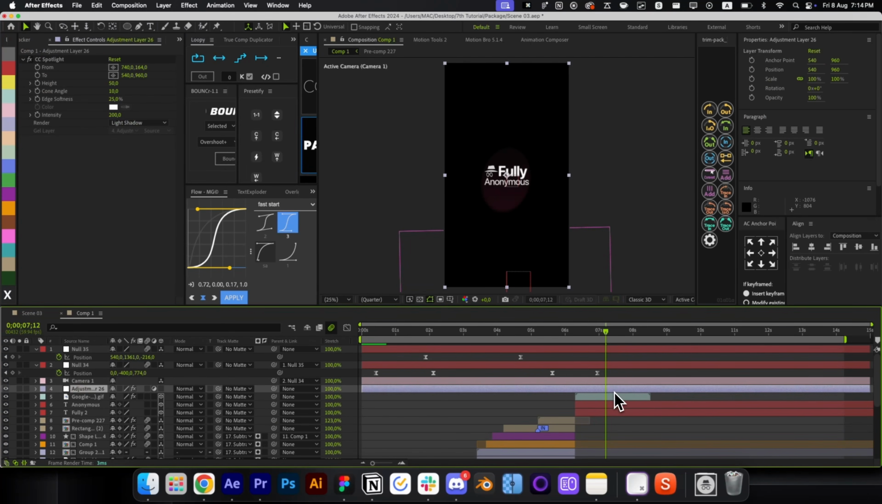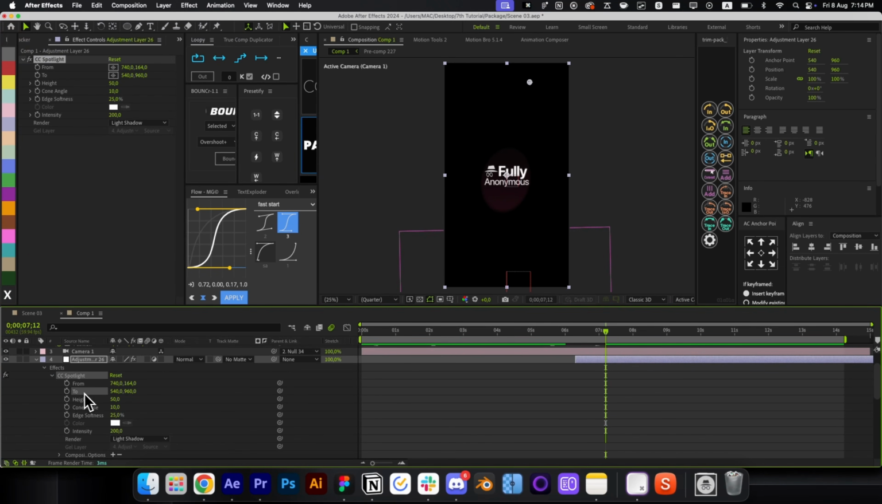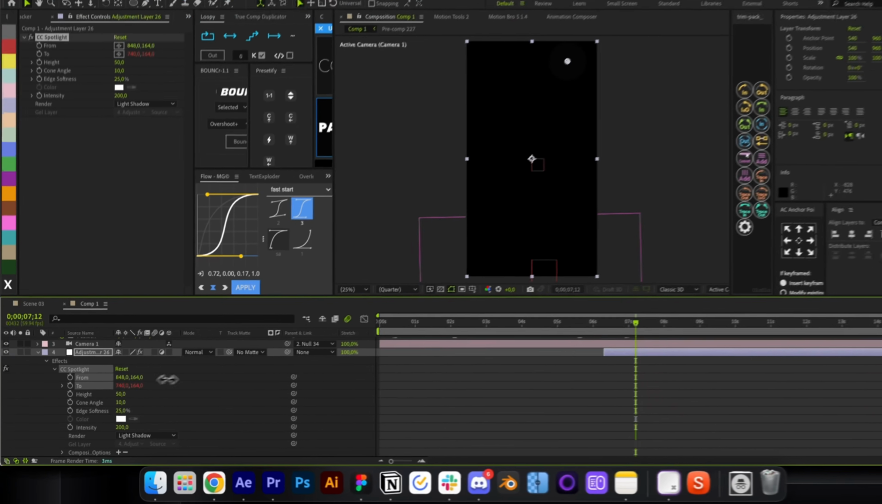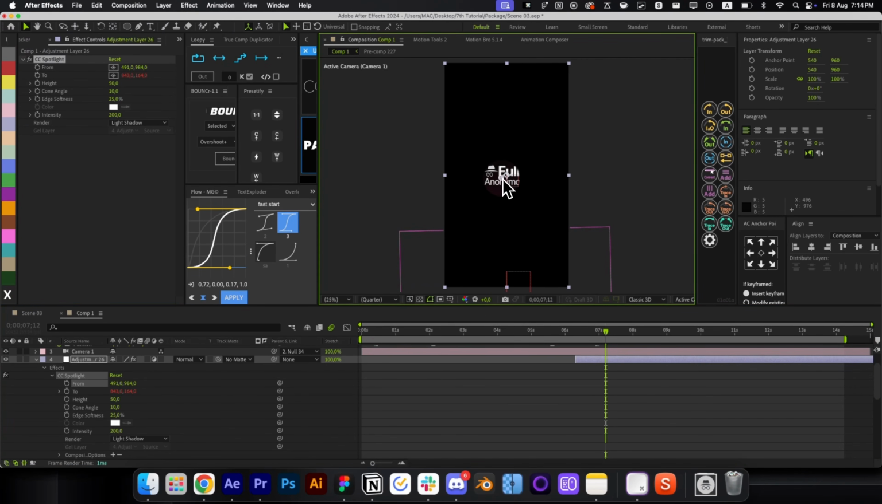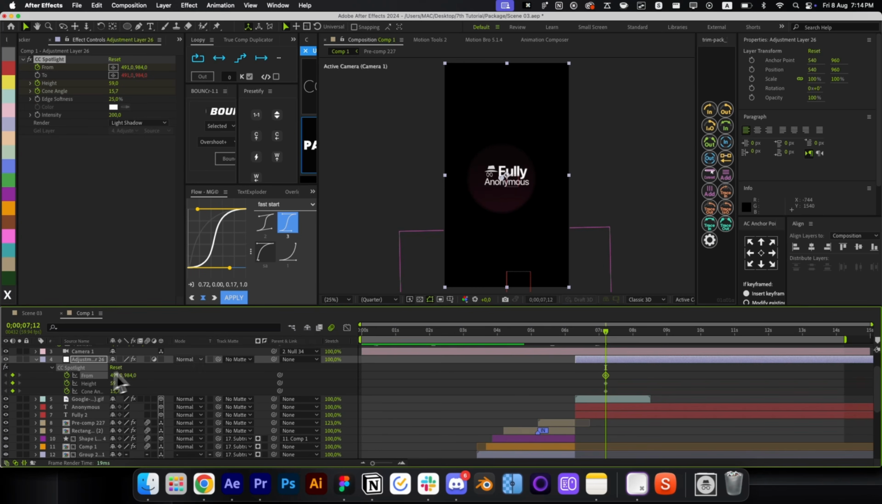Create a new adjustment layer and apply CC Spotlight effect to it. You're gonna open the effects CC Spotlight options, and from here we're gonna link the two option with the from option, so we're just gonna move one point and the other one will follow it. Apply keyframe for the height, from and cone angle, then just follow me here so you can create this spotlight animation.